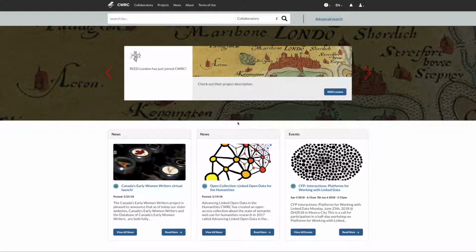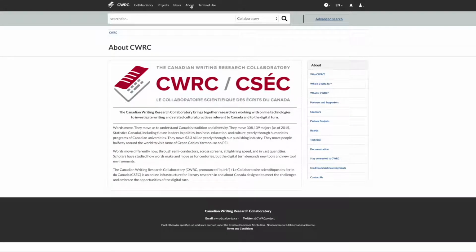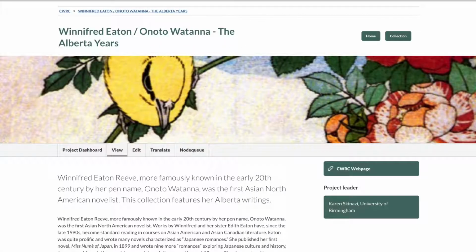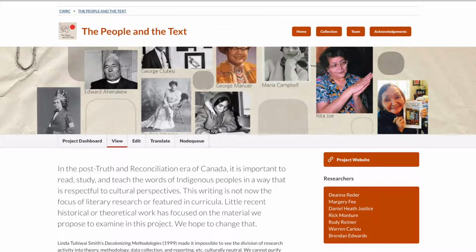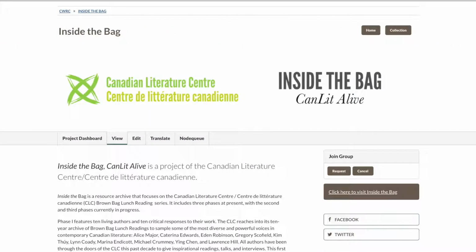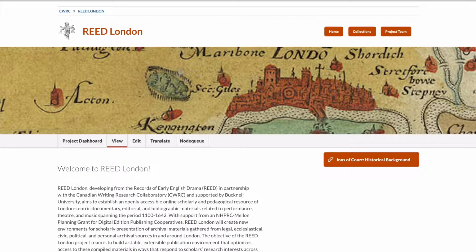The Canadian Writing Research Collaboratory is an online environment for literary and cultural scholarship. CWRC has been designed to work with and build itself around active research projects in literary and cultural studies. It aims to lower barriers to participation in digital scholarship by offering integrated functionality for uploading, creating, editing, and disseminating digital content, whether in the form of digitized primary sources, secondary materials, or born digital content.